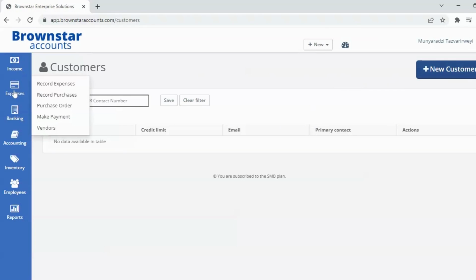Then we have expenses. Under expense, that's where you record all the expenditures for the business. We have the first one for recording admin expenses for the business. Then we have record purchases, purchase orders, and then make payments. This way you can capture payments for the business. We also have vendors. Vendors are basically your suppliers for the business.